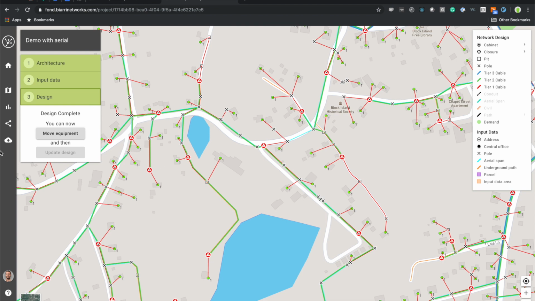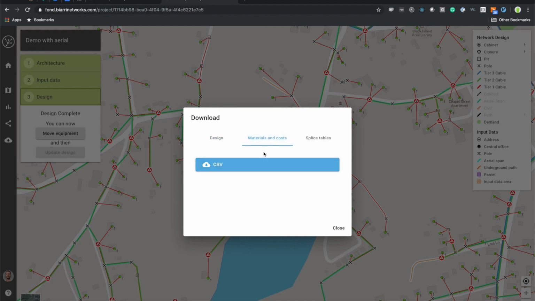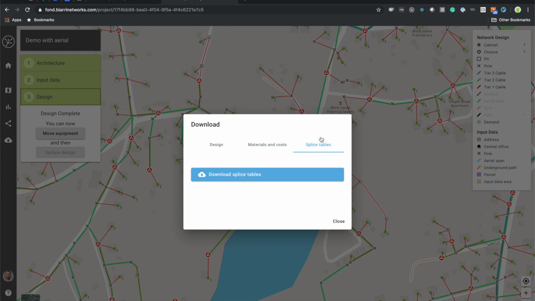Finally, what we can do is download the design. We can download the geospatial design we see here as a shapefile or KML or GeoJSON. We can download the bill of materials as a CSV to feed back into your own financial models. And we can download the splice table, and you can use that to import into an existing fiber management system that you might have, or a documentation system. And then you can use all of that to move forward into the next stage of your design process.